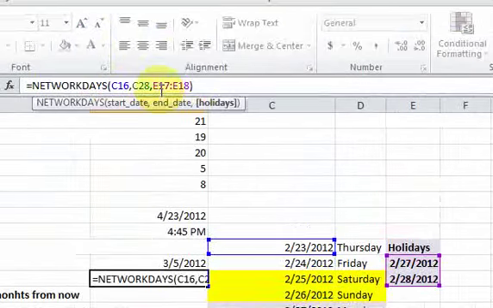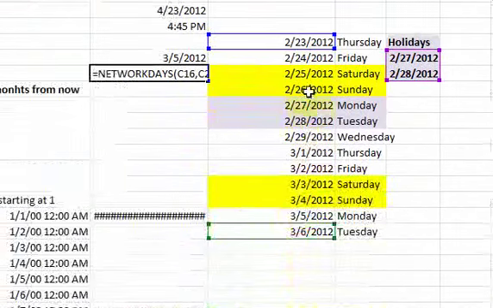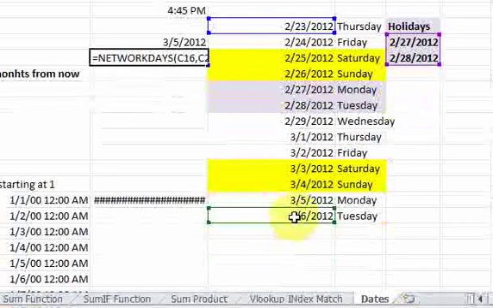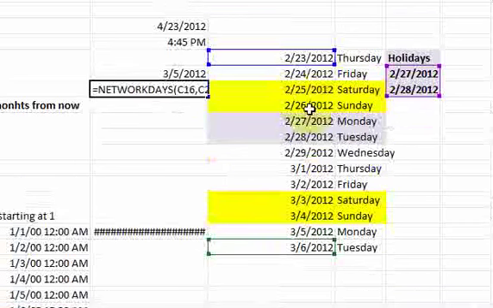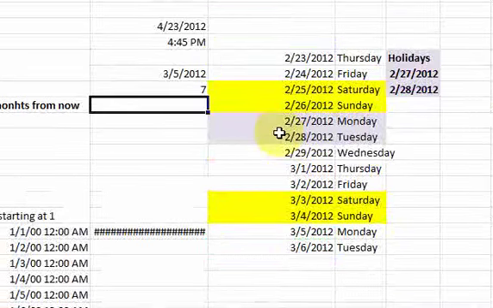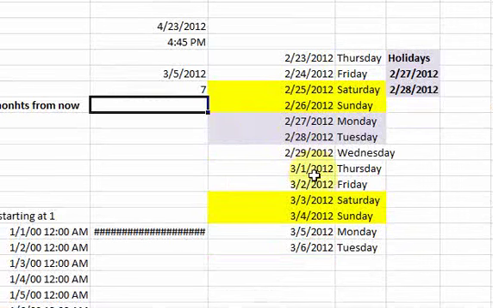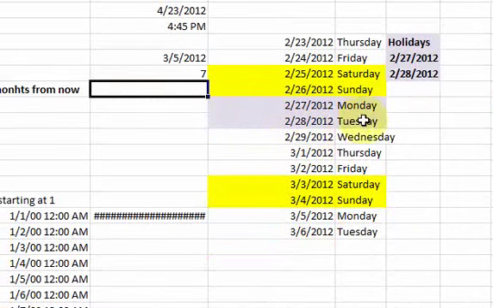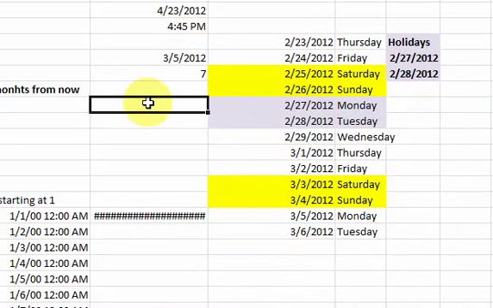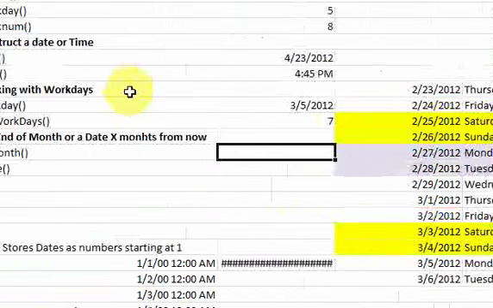And why is that? That's because now you're starting here and you're ending here, and you're excluding weekends, but you're also excluding these 2 days. So then you get 1, 2, 3, 4, 5 and then 6, 7. You're excluding these 2 days. So that's how the net work days works.